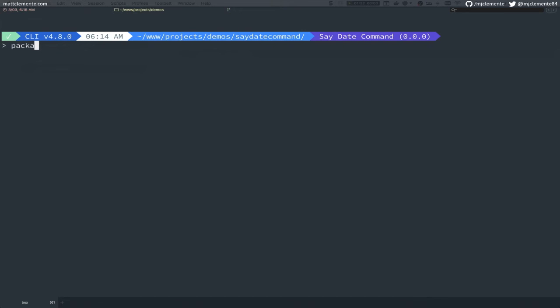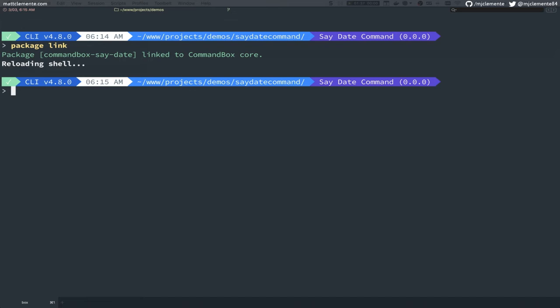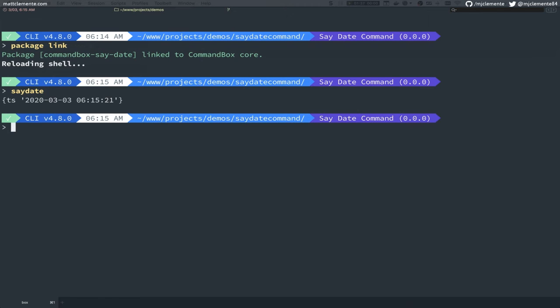Here in the root of the project, we can run package link, and what that will do is create a symlink from the CommandBox global module directory to the project where we're working on. So CommandBox is now looking at this module and thinks that it exists and that it's installed and it's ready to use it. So if all went well, we can now run say date, and we've defined our own CommandBox custom command.